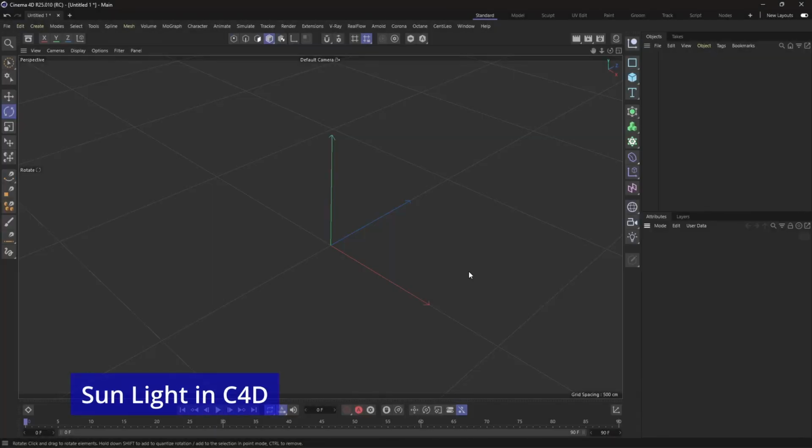So we look at the sunlight in Cinema 4D. The sun is another source of light that you can use in Cinema 4D.